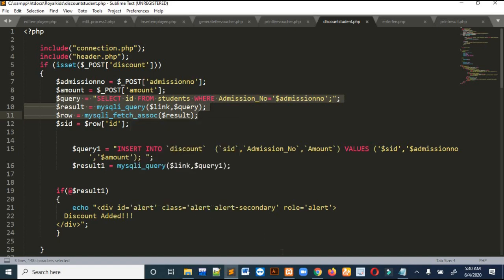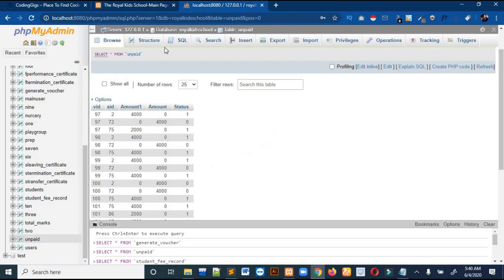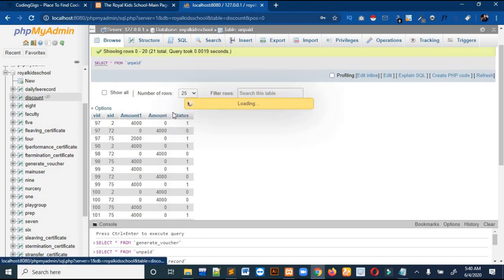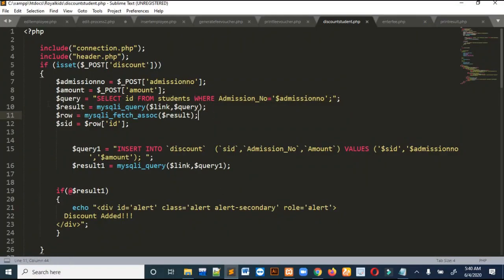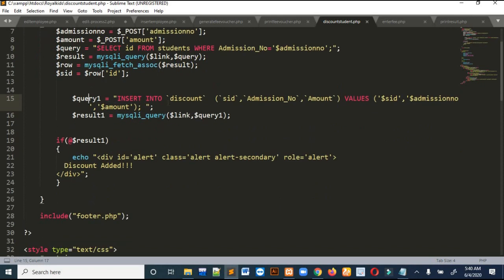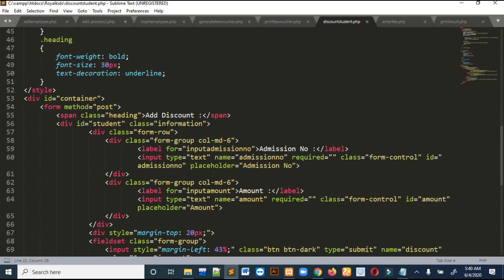Let me show you the discount table too. You can see that this is the discount table. I am getting the id from student using the admission number, then storing it in sid, and then updating my discount table with student ID, admission number and amount. Then I show a message that the discount is added. So this is all for discount.